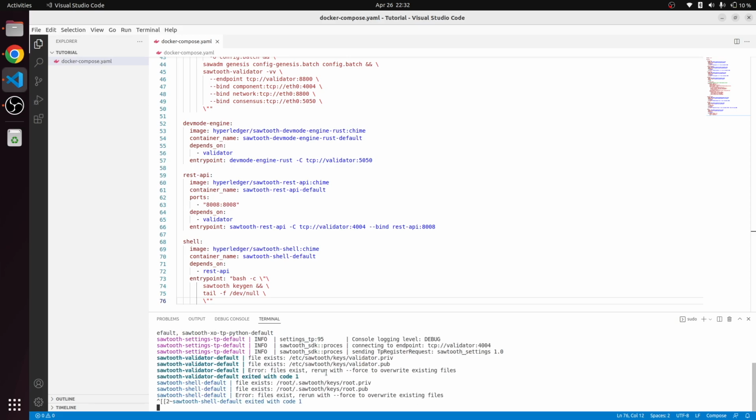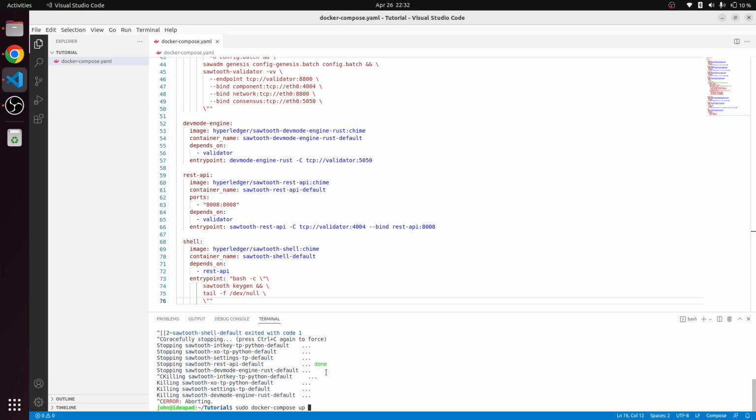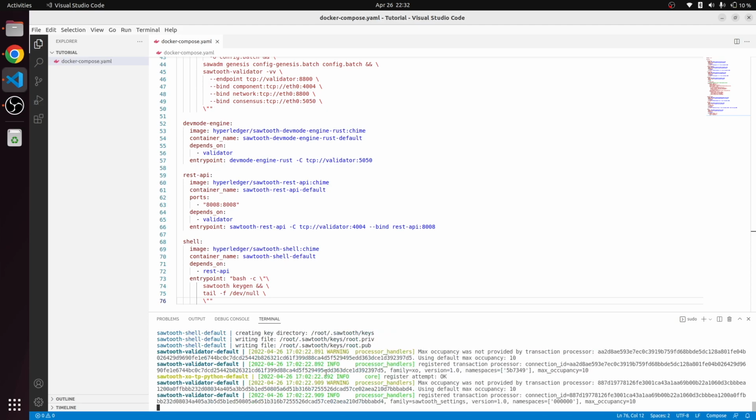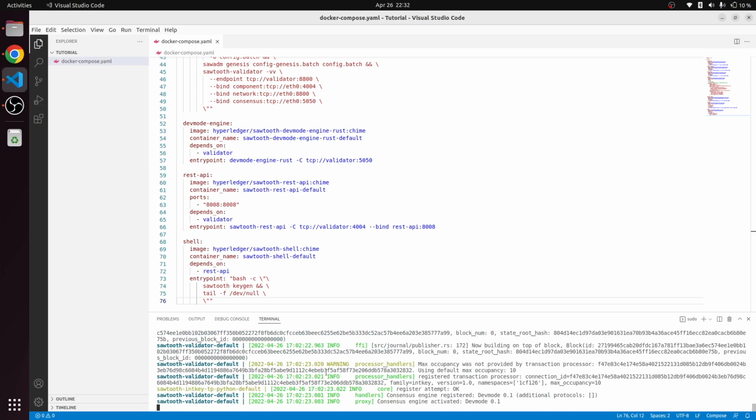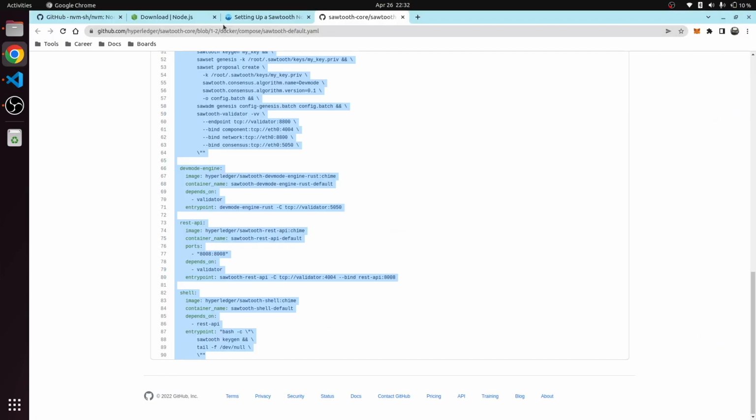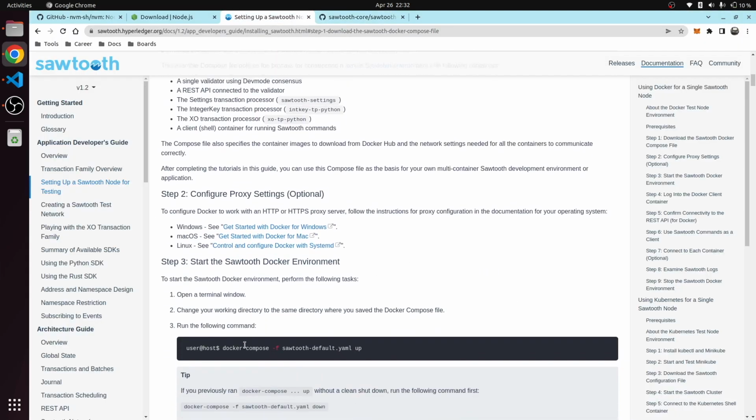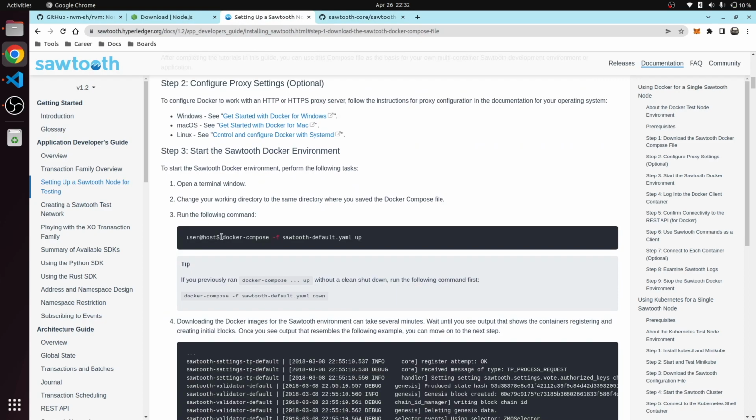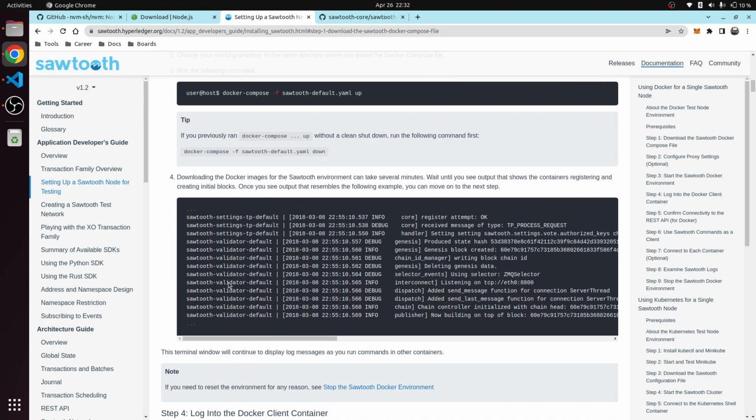Now I need to stop the old server. Now our server is up and running, and we'll go back to the documentation and check if everything is working fine. To check that, like I said, we need to go into the shell.